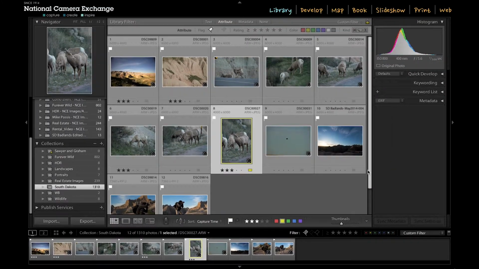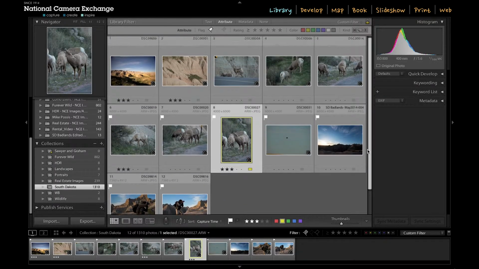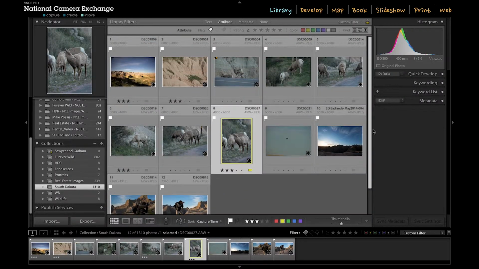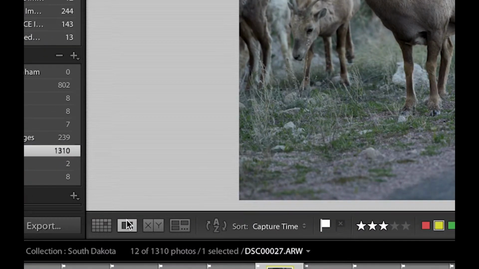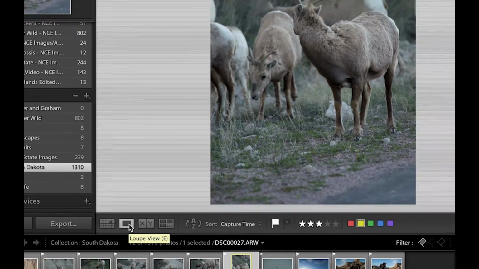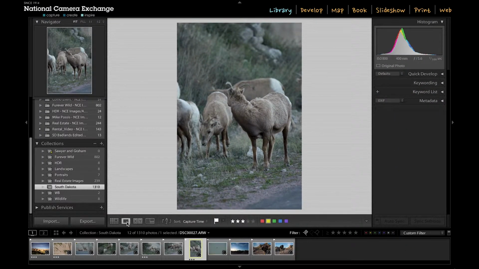So we've got the grid view here. This is one of the views you'll use right after you import images, or a view where you can select many images and keyword them all at once. And then if I double click on an image, I can move over into the loupe view, which is also possible to change in between by selecting the loupe view here.